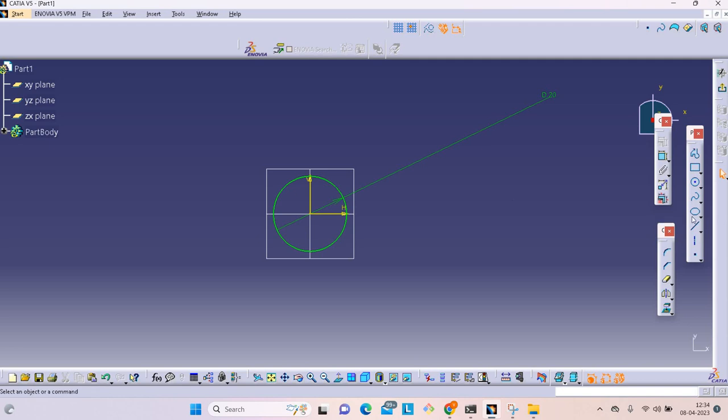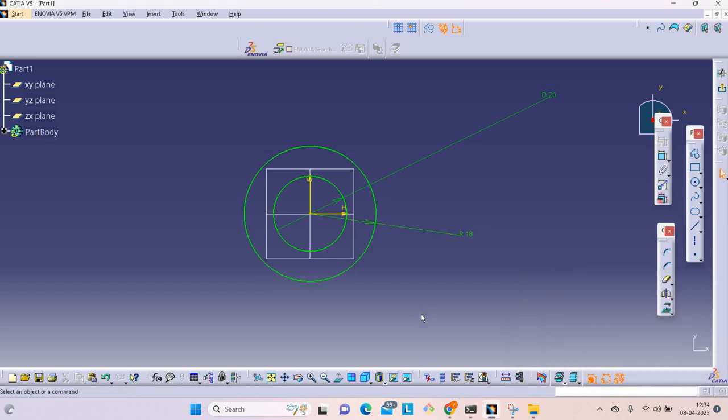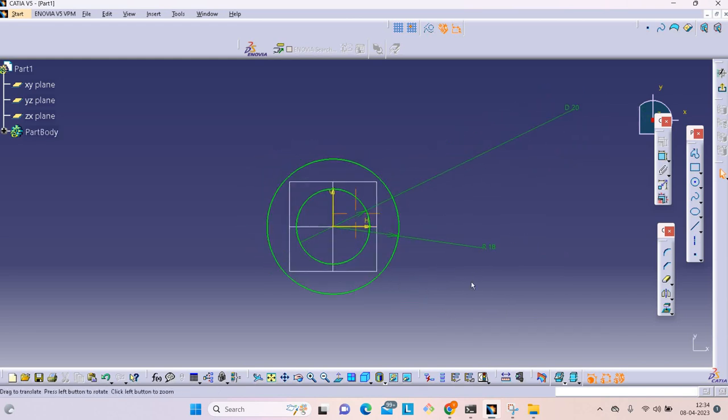Again select another circle. Select the circle command, click here, and give the radius as 18. So the radius is 18. Again we have to draw 5 circles around this circle.